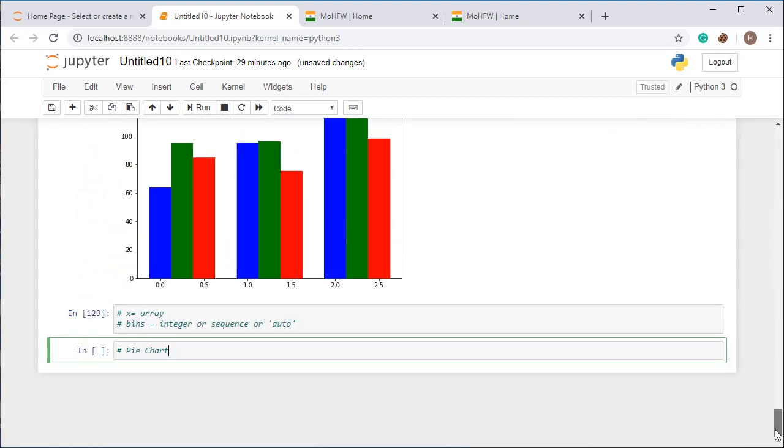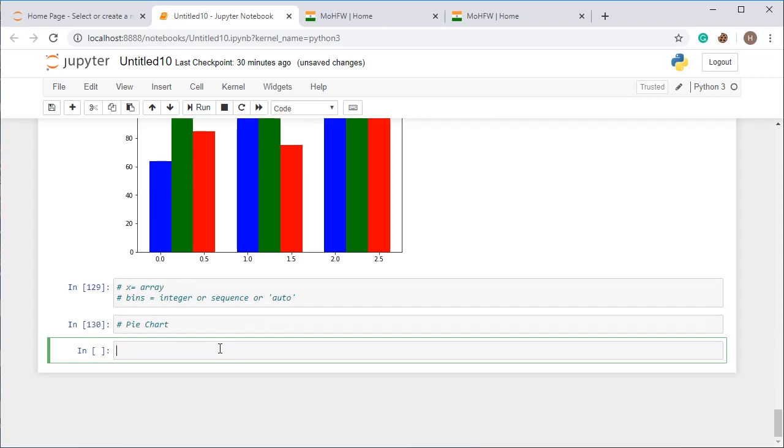So now I'm going to discuss the pie chart first, because the pie chart is so important. Most of the time you will need this. It creates a circular visualization, and here you can set all the values. It actually divides the thing into 360 degrees. All right. So let's see how to create a pie chart.